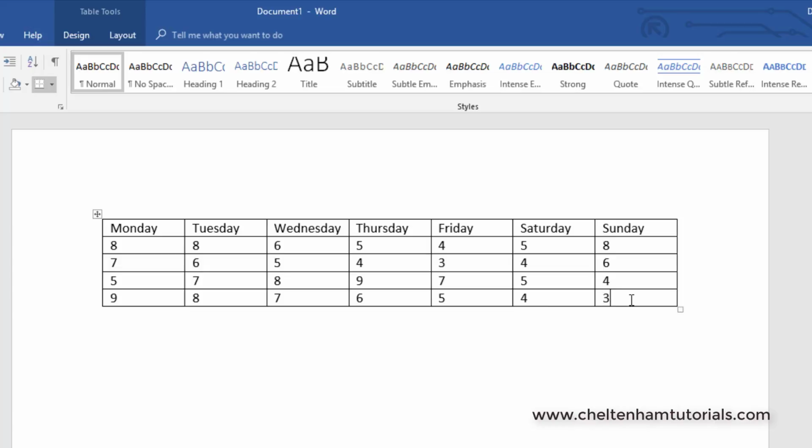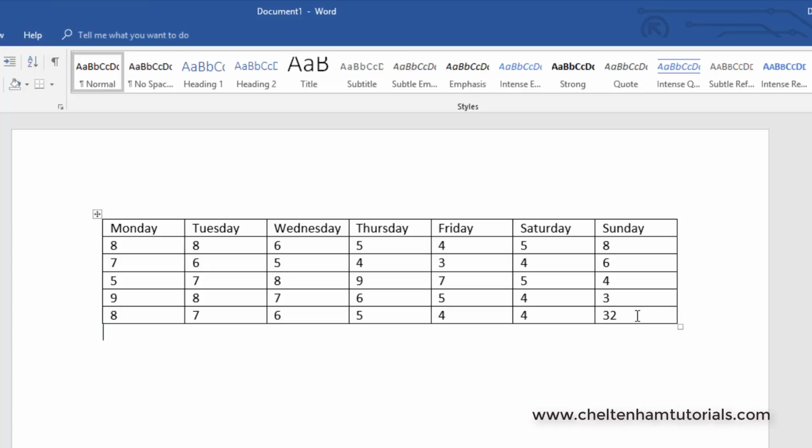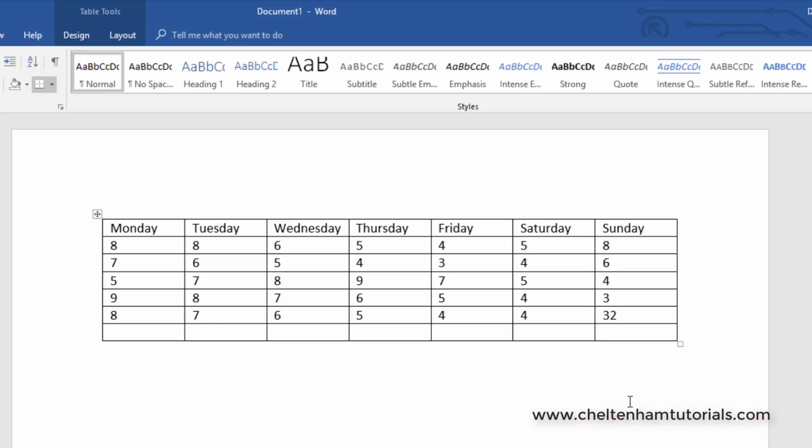Something else that's quite useful is if you click on the last cell and press the Tab key, that creates a new row. So you can put some more numbers in there. And like I say, when you get to the last cell within the table, you press the Tab key, and that automatically creates a new row for you.